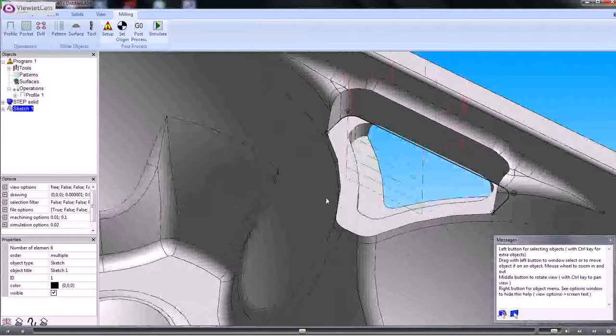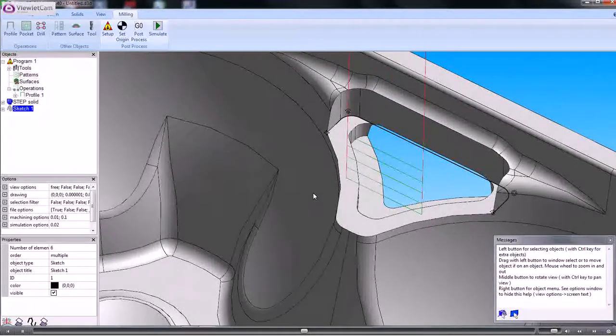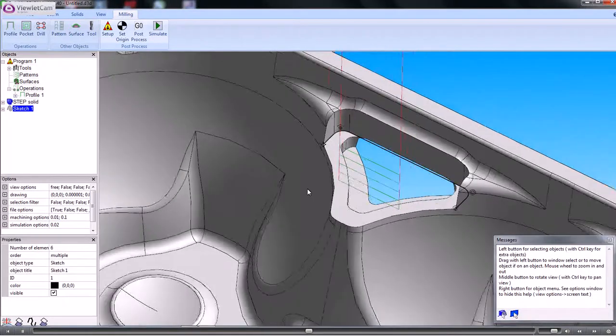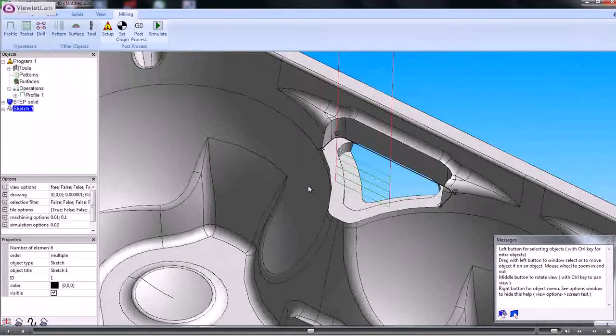But if you need to change that in any way, make it bigger or smaller, you can change the size of the tool, you can change the offset. Okay, so that's done the roughing of that. We could now do another operation on there.